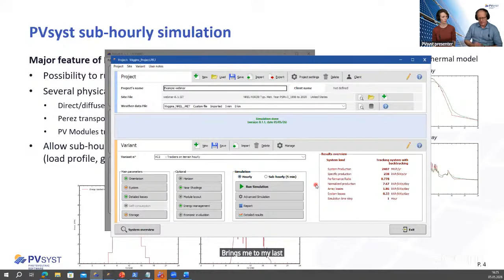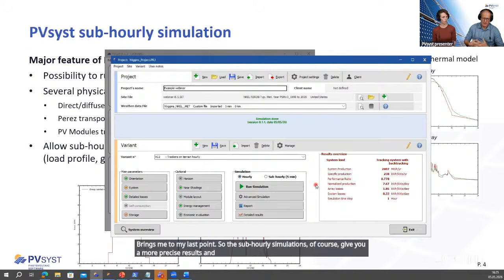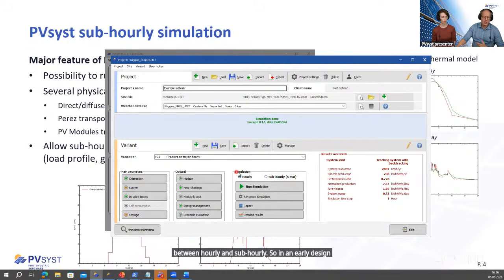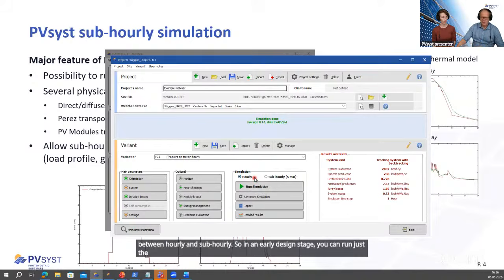So the sub-hourly simulations, of course, give you more precise results and a better simulation. But of course, it comes at the expense of a longer simulation time. And we try to cope with this first by giving you the option of quickly switching between hourly and sub-hourly. So in an early design stage, you can run just the hourly simulations, and then when you make your final simulations, then you can easily switch to the sub-hourly simulation.